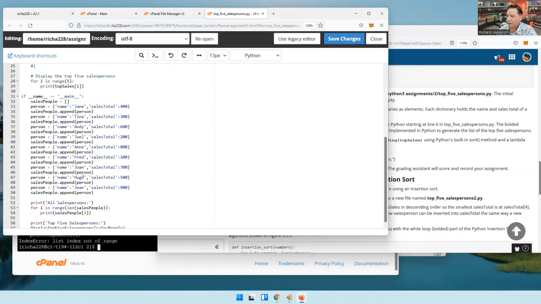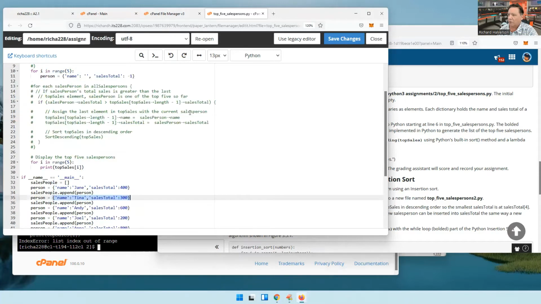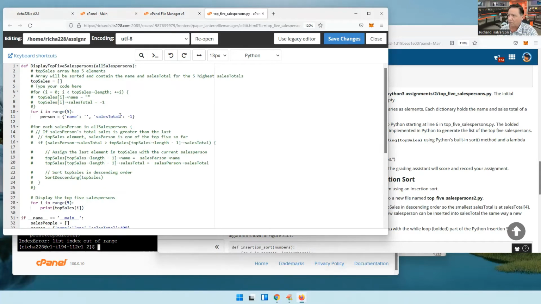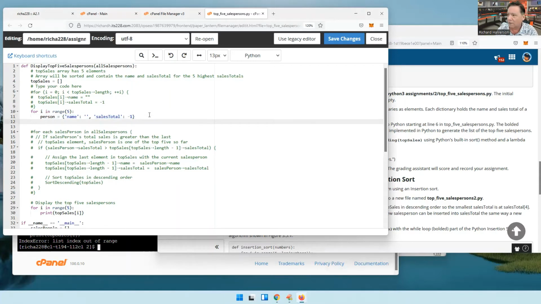Close. And so it's this format here. These are actual people. But we're supposed to fill it up with 5 empty people at first. So that's what this does in pseudocode, and that's what this does in Python. Oh no, I gotta stick it down to the end of the list. The list is called top sales, append this person. That's how you append a person onto a list.